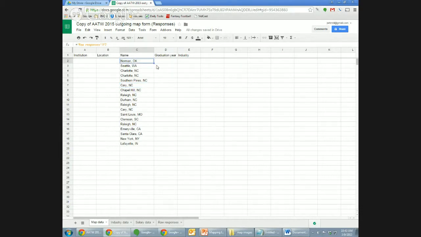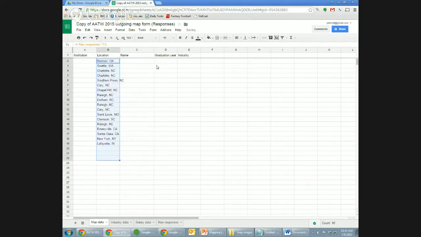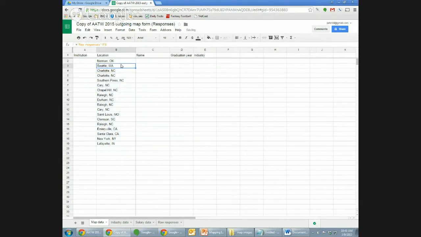Whoops, I put this in the wrong column. I goofed this up. I want this in location rather than name. And you can see, even though I moved that, it's smart enough to retain that structure. So it's still pulling from the location column, which I accidentally put in name here. Okay, so that's our location.